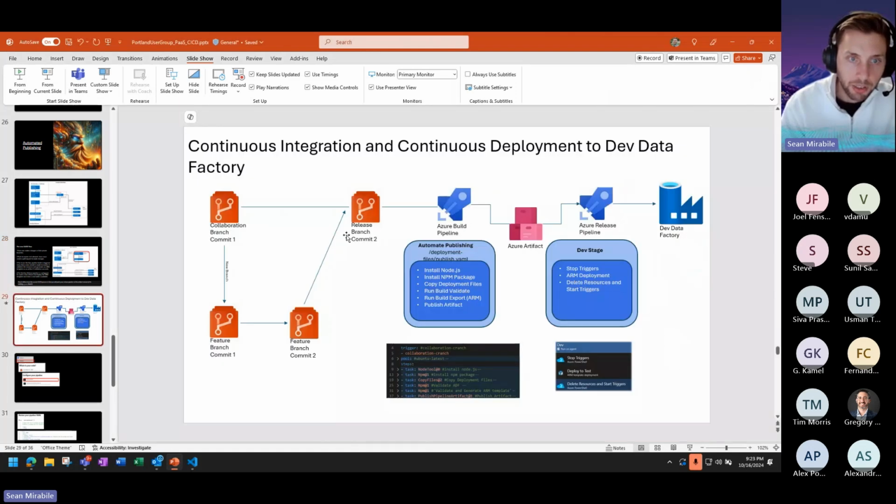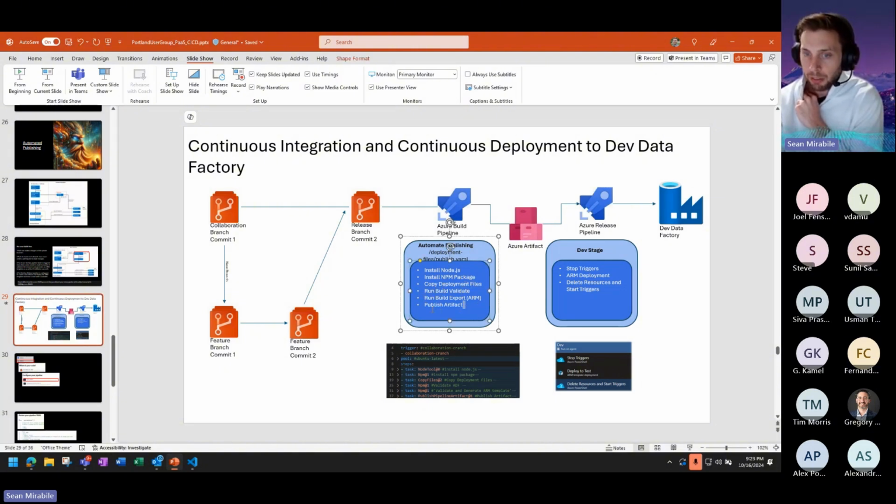So here's a little graphic that I've done. Collaboration branch, feature 2, commit 1, commit 2. We go to release branch, and then it's going to do the automated publishing. It's going to install Node.js, install the npm package, copy deployment files, run build validation, export that ARM template, and publish that artifact for that release pipeline to use. So it's going to generate that artifact.